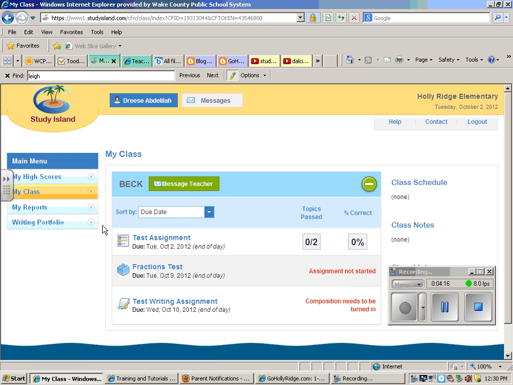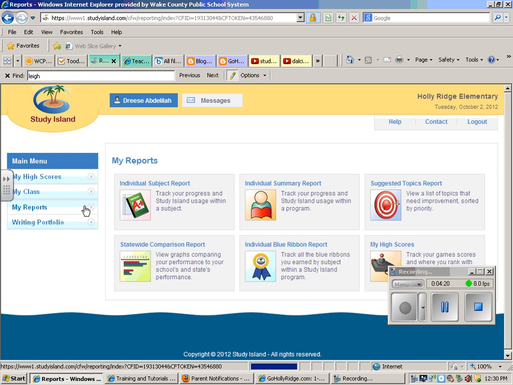Now I'm going to show you the reports that students have access to. Students can click on their reports and see their individual subject report, so they can monitor how they're doing. They can also see the number of blue ribbons that they've earned, and even compare themselves to state standards or how well the state is doing.